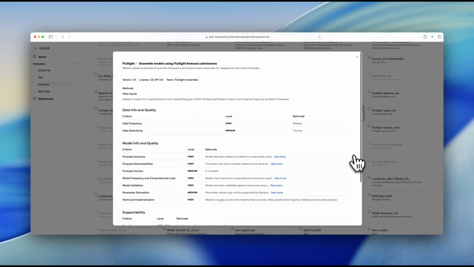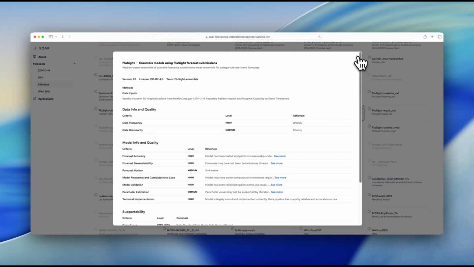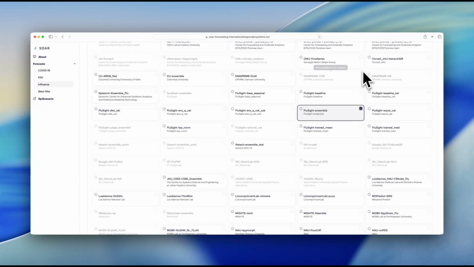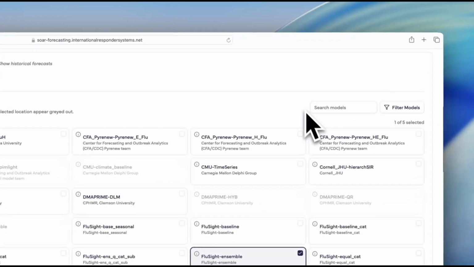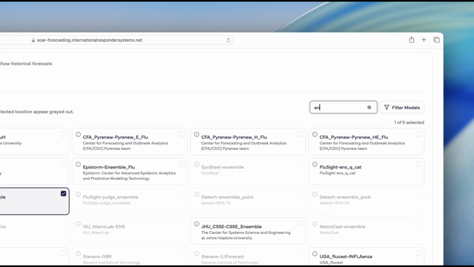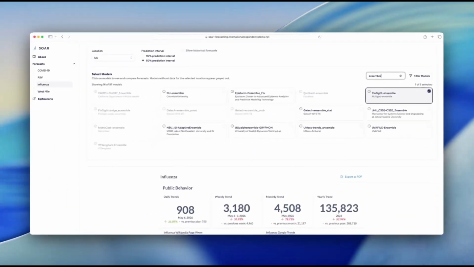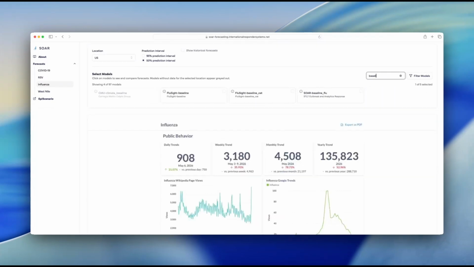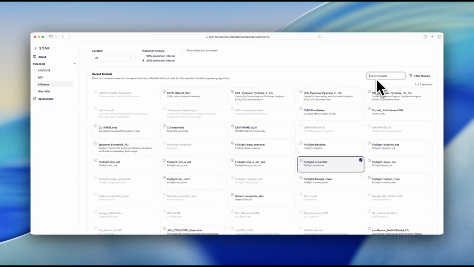While there isn't a single model that performs best in every context, SOAR offers built-in features that allow its users to search and filter select models accordingly. Use the search bar to narrow down your search by model name or type. For example, to find all ensemble models or baseline models ingested into SOAR for the disease selected. Users can also narrow their search by model performance criteria by selecting the Filter Models button.